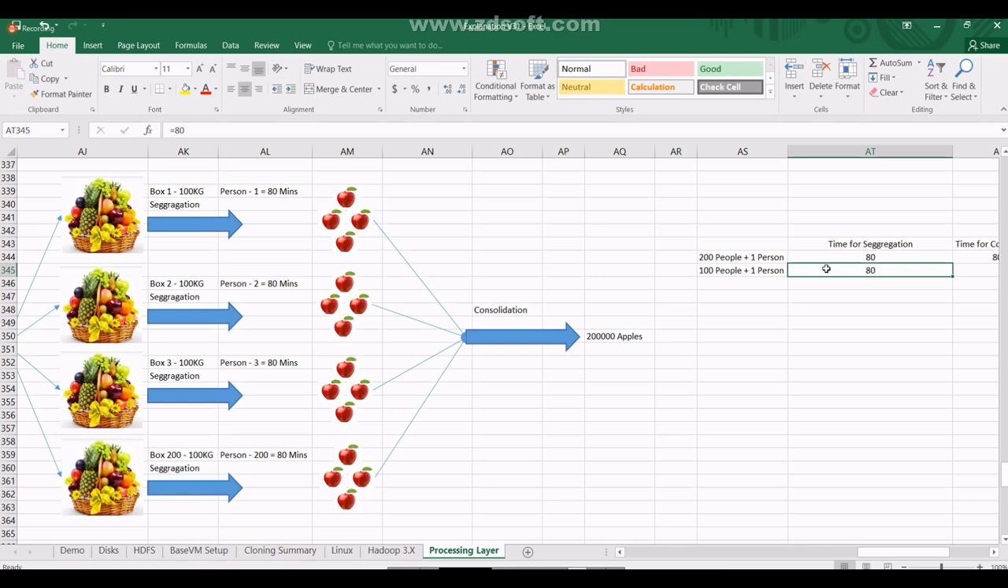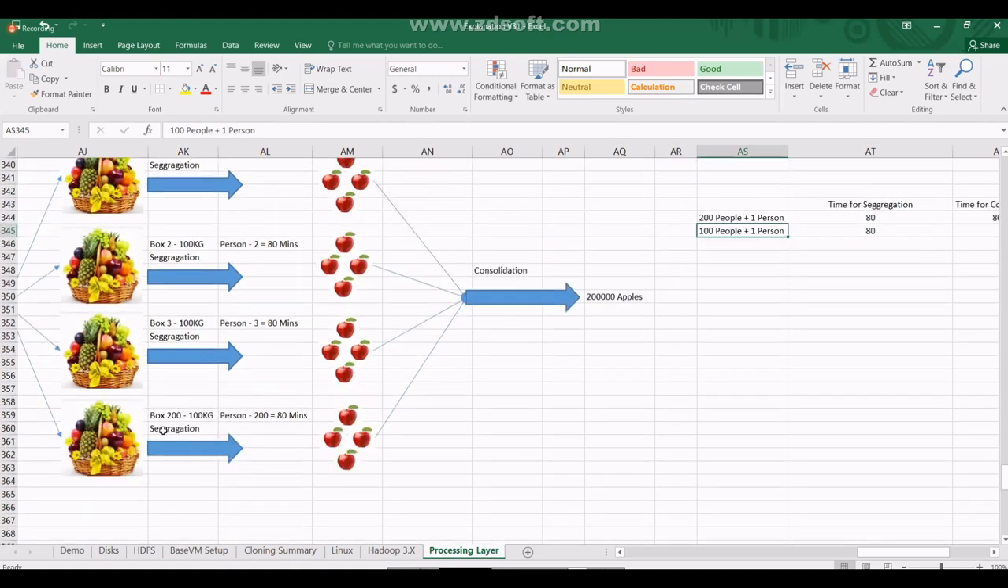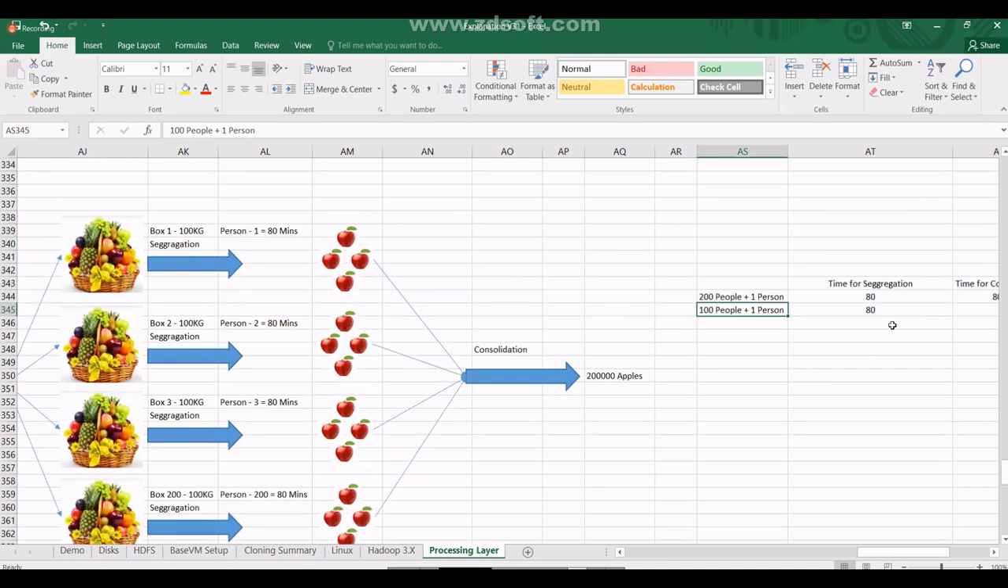Work is completed for the first 100 boxes. Now they are idle, so we ask the same 100 people to go for one more iteration. Again person 1 will take box 101, person 2 will take box 102, and person 100 will take box 200. If they work parallelly in the second iteration, again it will take 80 minutes.